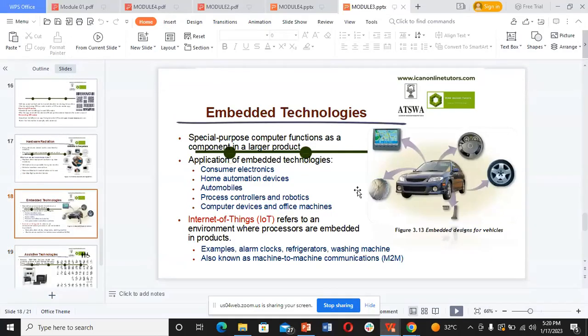So special purpose computers function as a component in a larger product. Now let's look at this very well. When we say embedded technologies, we have applications such as consumer electronics, home automation devices, automobiles, process controllers and robotics, computer devices and office machines. When we mention embedded technology, it's just enough for you to have an idea of what we are talking about. Embedded technologies talk about hardware generally, like your car, your phone, anything that deals with hardware.